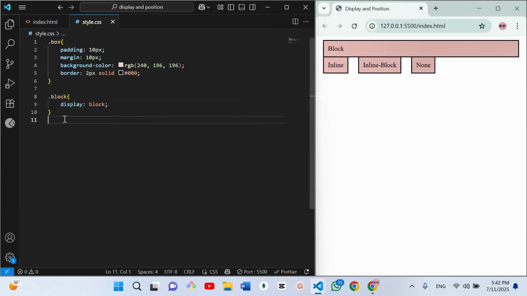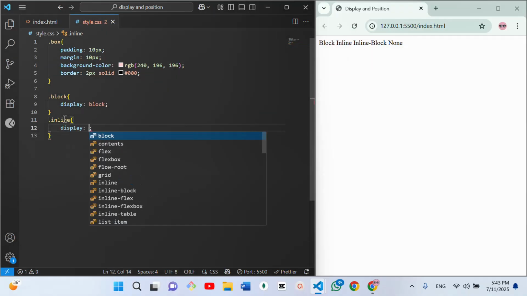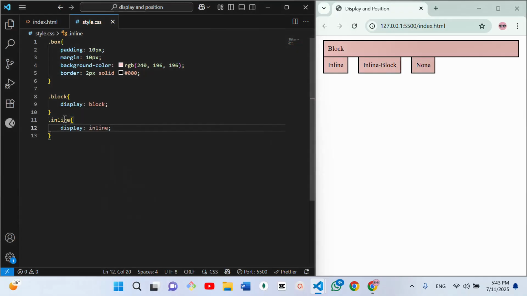All right, so let's go to the next one, which is inline, and I'll just say display: inline. So you will see that nothing changes. It is just there. One thing you need to know about inline is that, okay, let's go to the next one so that you can see.